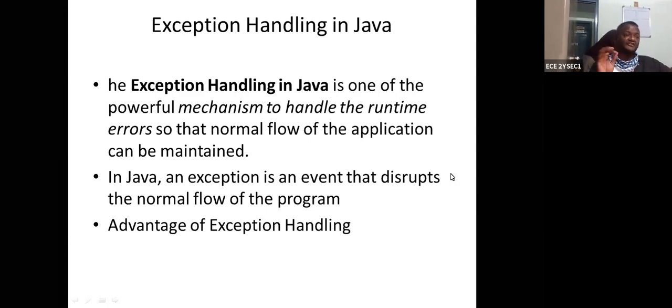But the second thing is that in Java, there is a special provision: whenever an exception takes place, you can handle that exception. That problem can be avoided and the control goes to the remaining instructions' execution. That means by exception handling, the remaining instructions are executed, only the place where the problem is there is not executed, and you specify that there is a problem here. That is called exception handling.